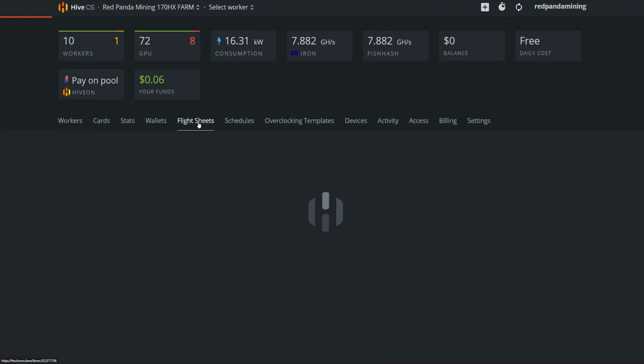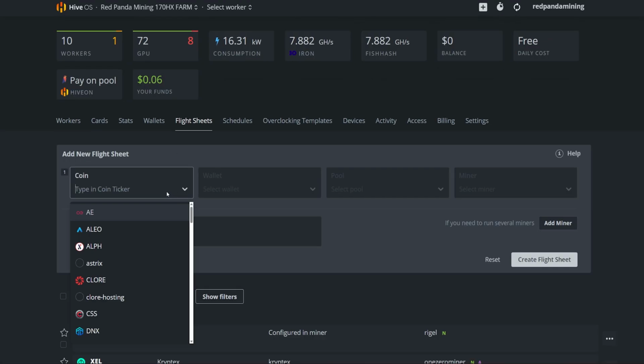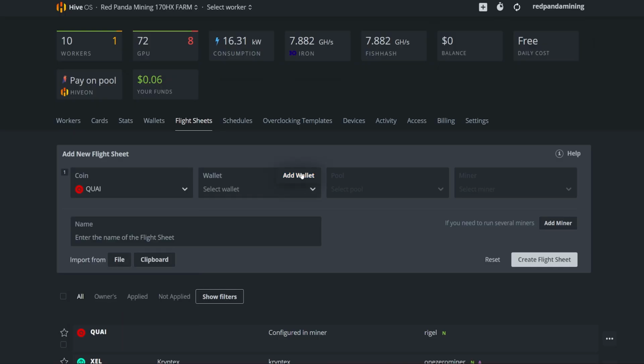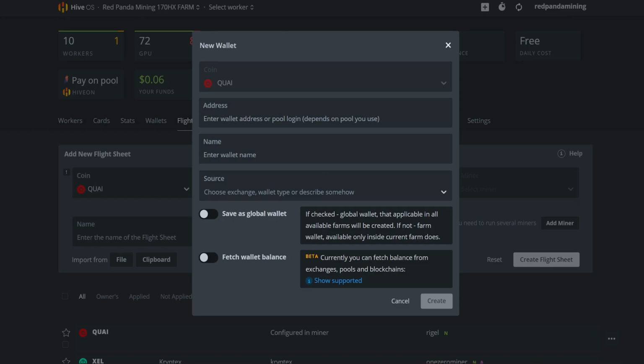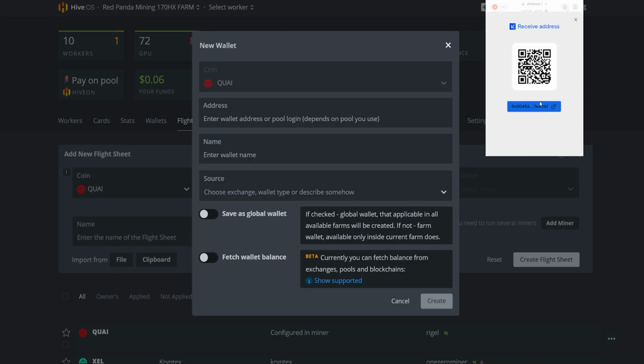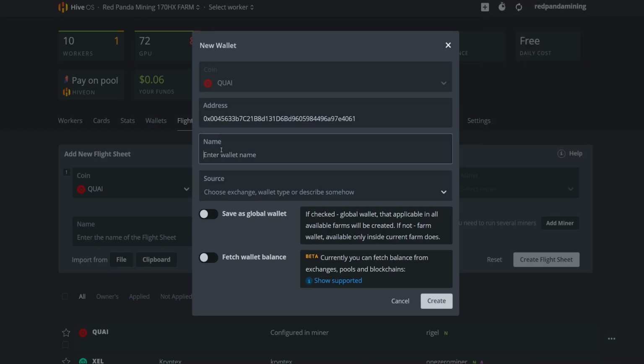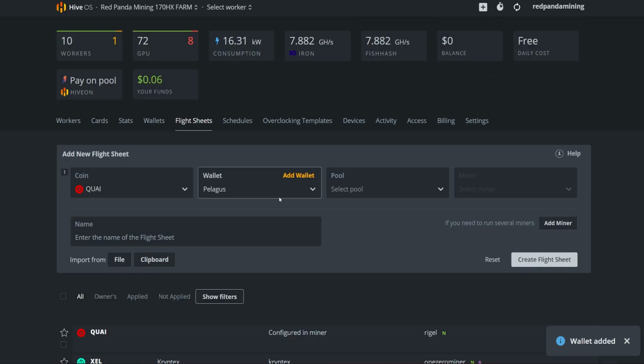Okay, so for flight sheets, we're going to create a new Quai flight sheet. And now I need to add a new wallet. This is going to correspond to my Pelagus address here, and we're going to put Pelagus as the wallet name. You guys put whatever name you like. All right, save that, and we have the wallet there.